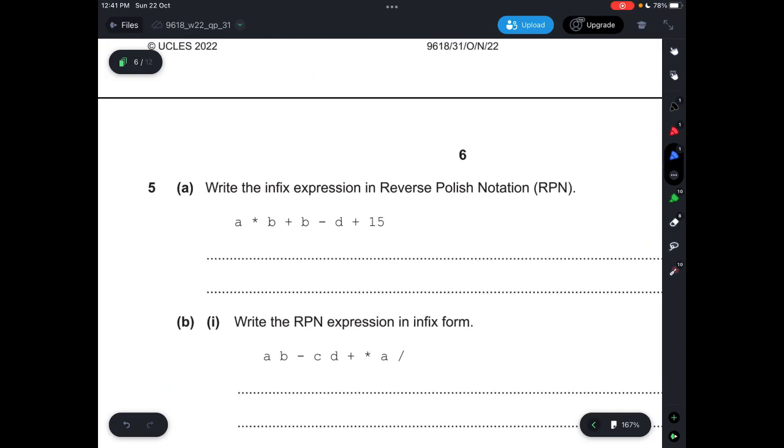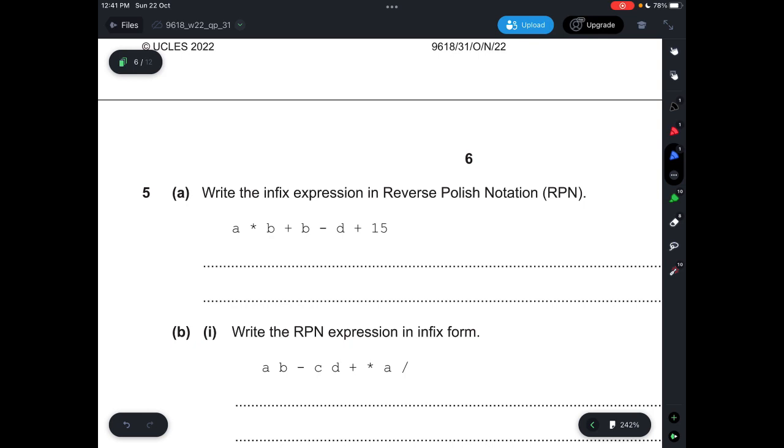Okay? So 5a, we need to write the infix expression in reverse Polish notation. So this one, we need to look at the symbol. This one has to go to the back of B. So this one is AB star.